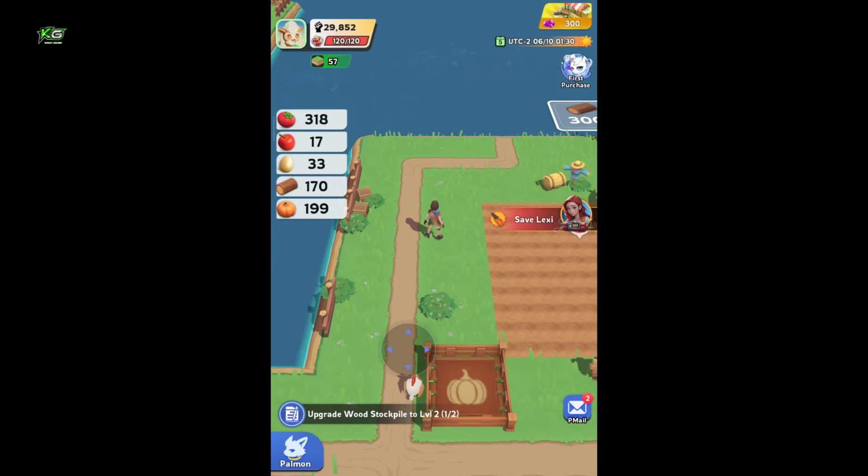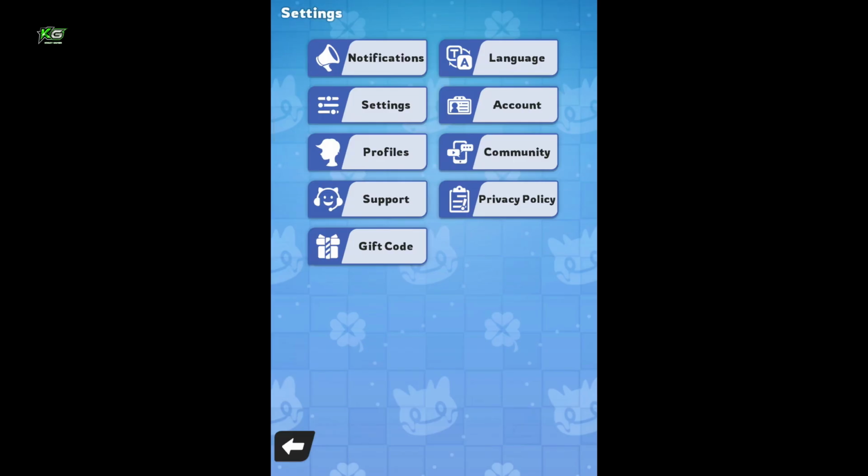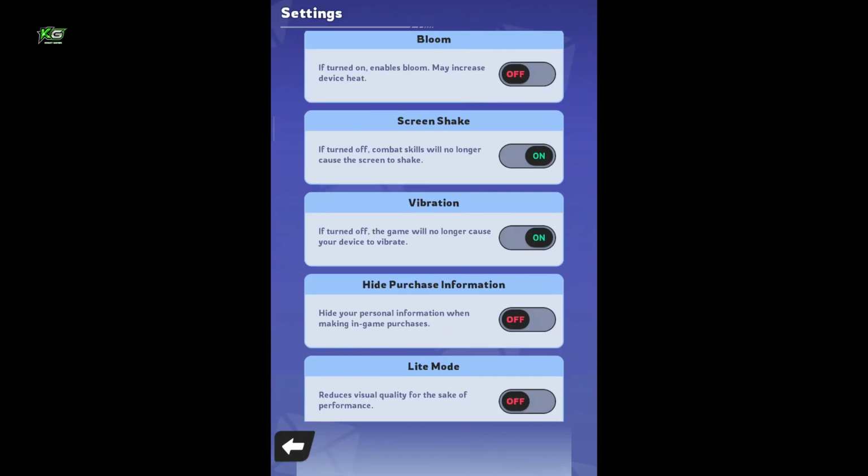Once you're inside, go ahead and click on your avatar at the top left corner from the home screen. From the Explorer info page, go to the bottom and click Settings. Inside the Settings menu, select Settings and now scroll down to Vibration. If you have the vibration turned on, you'll see this on level. If you want to turn off the vibration, simply tap on the switch and make sure that it says off.